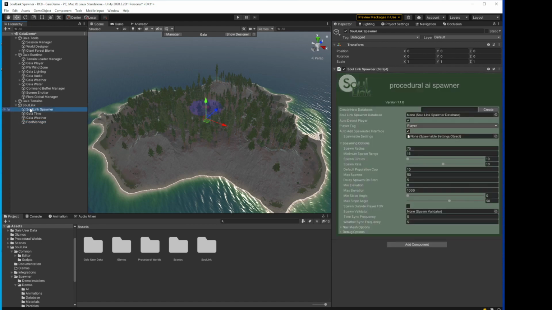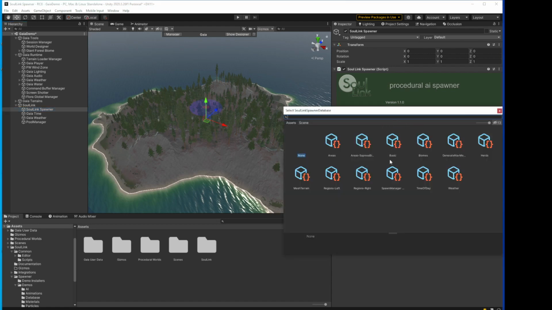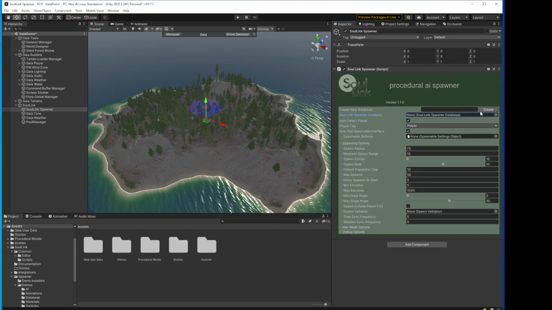So what we're going to do is go into the SoulLink Spawner component. As you can see, we do not have a SoulLink Spawner database. There is a default database that comes with it, or actually several, but there's one main one, the SoulLink Spawner demo database. You could use that as a starting point. I do recommend that you actually start from scratch and create your own.